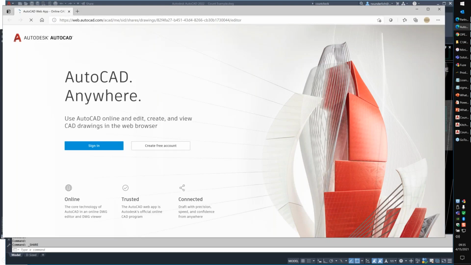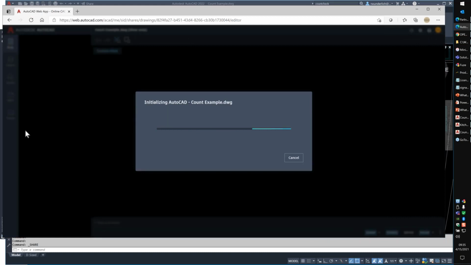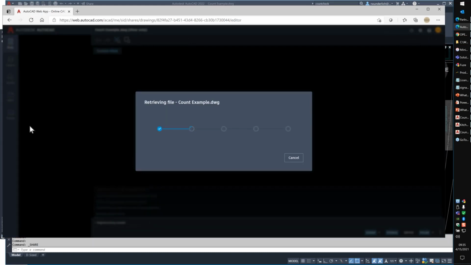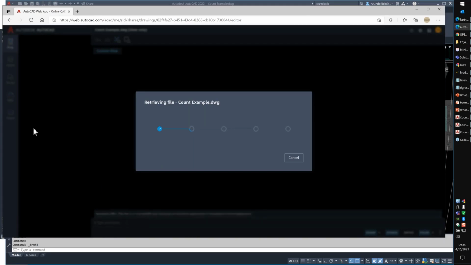Does the file need to be saved in the cloud for the link to work for an outside consultant? Nope. The file will be saved in the cloud when you share, and then it's deleted after 7 days.